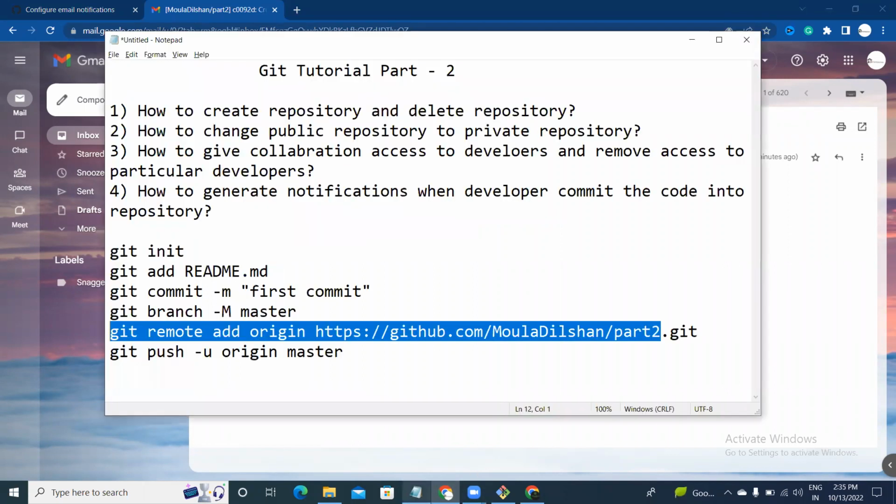Okay. Next one, how to commit the code into the repository. Okay guys, this is the process. I hope we all understand. If you have any doubts or comments, please write below the video.